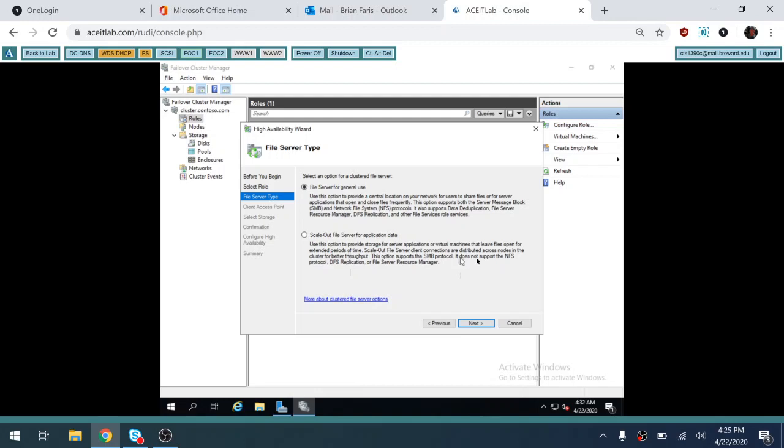If you have a service that needs NFS support, you don't use this. If you have a service that needs DFS Replication, you don't use this. Or File Server Resource Manager. This File Server Resource Manager can do things like file screen.